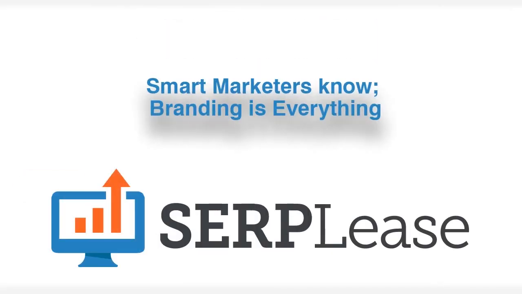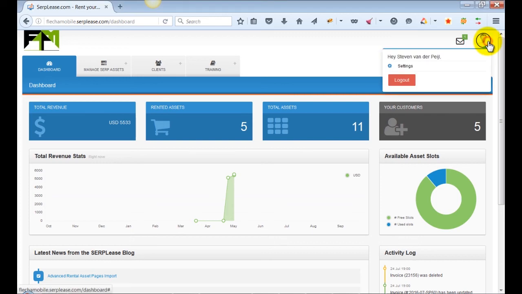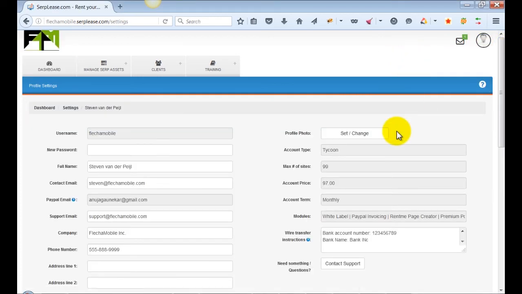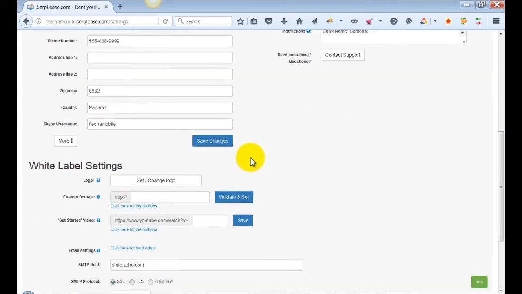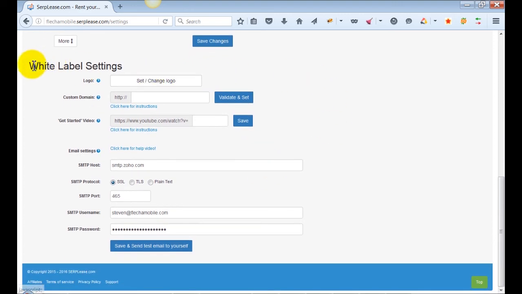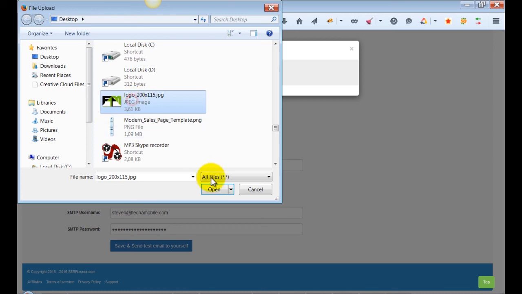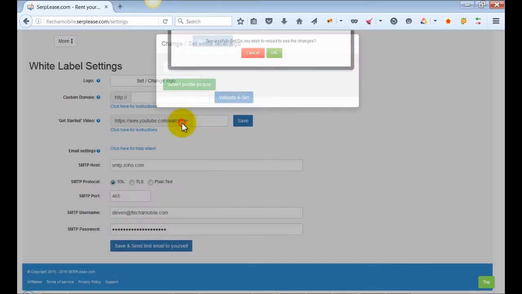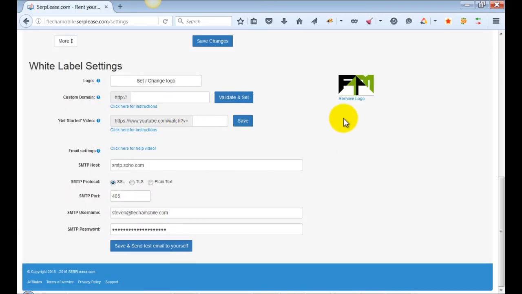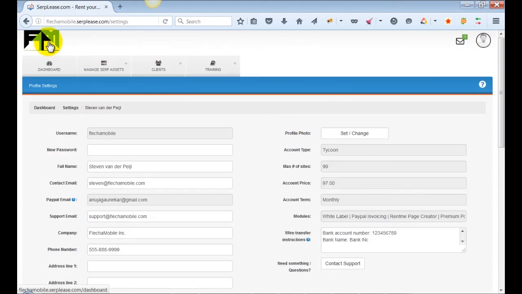Smart marketers know branding is everything. As every experienced marketer knows, branding is the core of good business. Branding is the process of your customers getting to know your business entity. Customers need to know, like and trust you in order to give you money. Branding is the process of knowing, liking and trusting.